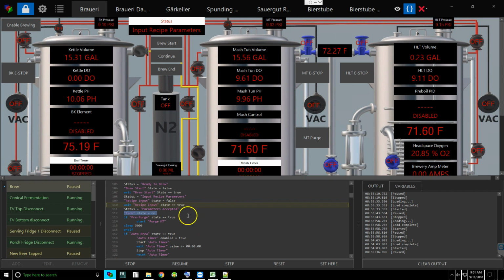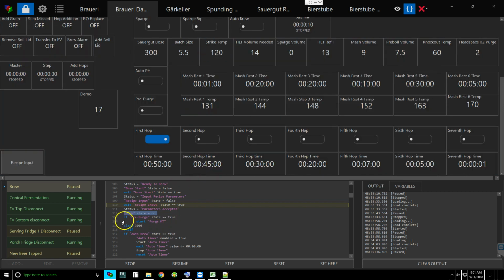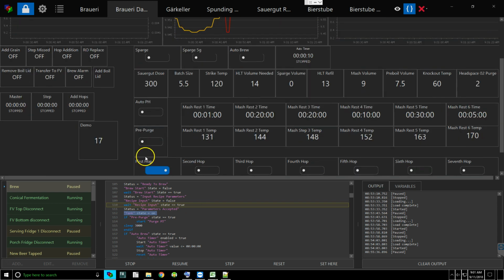There are some if statements here, and those if statements come from here. If pre-purge state equal true. Pre-purge state is right here, which means if I want to start brewing early in the morning, I can add my grain to the mash tun and all that stuff, and I can click pre-purge, and it's basically going to start a script. If pre-purge state equal true, start purge MT.